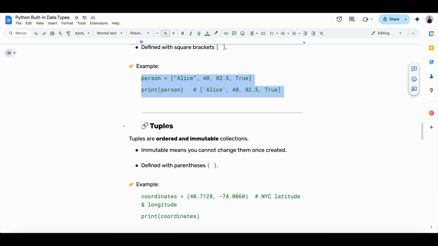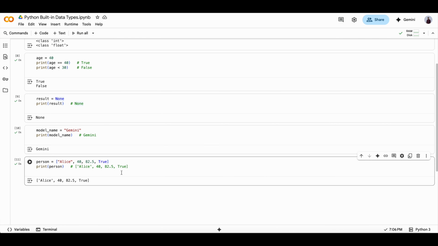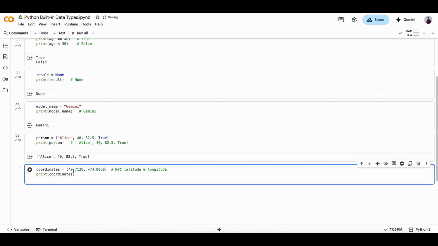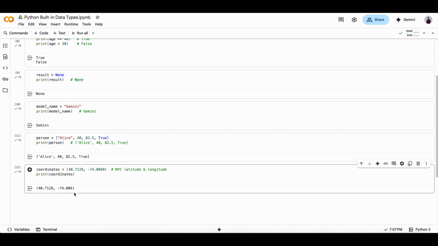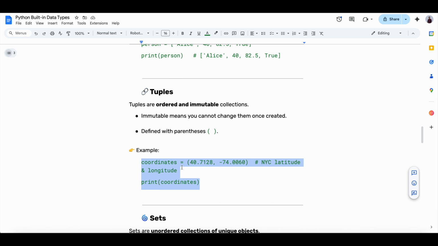Next one is tuples. Tuples are ordered and immutable collections. Immutable means you cannot change them once created. They are defined with parentheses. Let's understand with an example. Here the coordinate variable is equal to 40.712 and the other values. These are NYC latitude and longitude values. If I print, I will get these values. So that is the tuple.